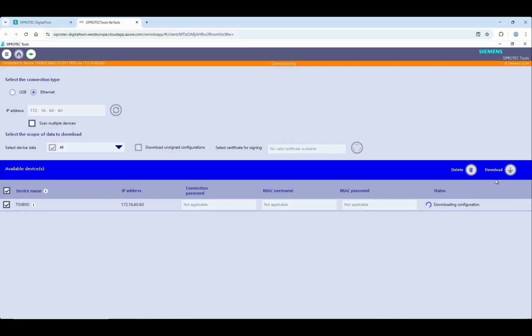And here it's important, on the previous option, since we are sending something to the device, we are sending a new configuration file to the device. Normally, we need to add at least the connection password. And if you have the RBAC cybersecurity condition, you need to add the username and the password. But in our case, since we are just downloading some data from the device to your computer, we don't need to add this kind of cybersecurity information.